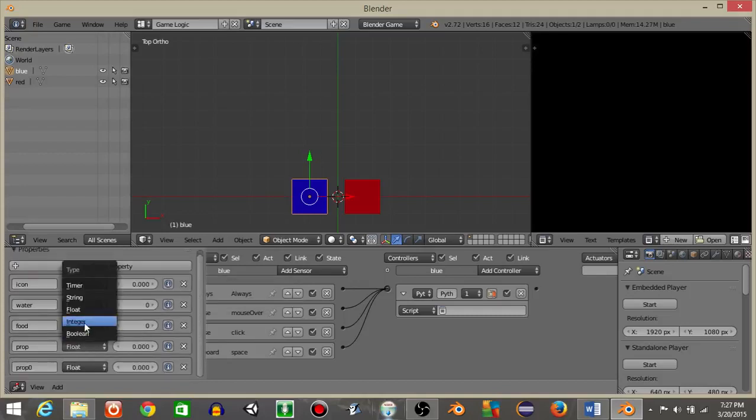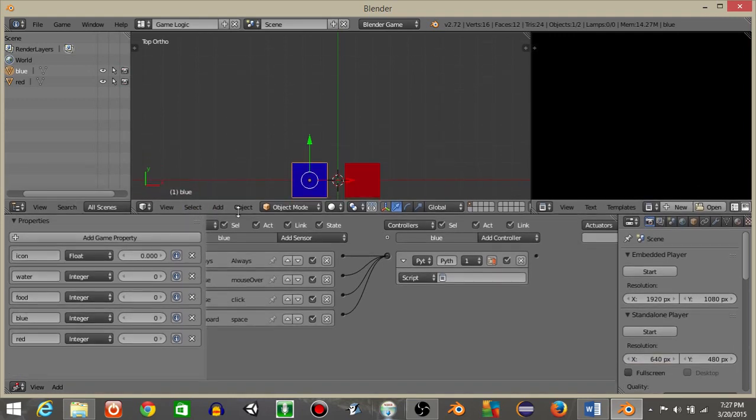Let's then add two more game properties, and these are going to be blue and red. Essentially, this is how many items we currently have selected. So if I click on the blue cube, it's going to add one to blue, and if I click on it again, it'll craft water.